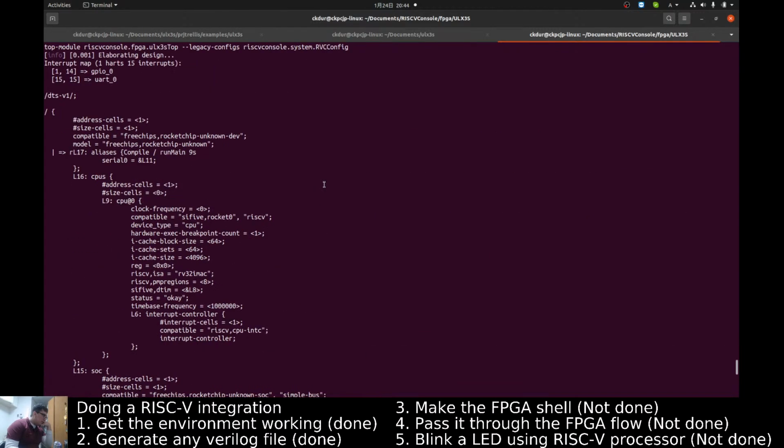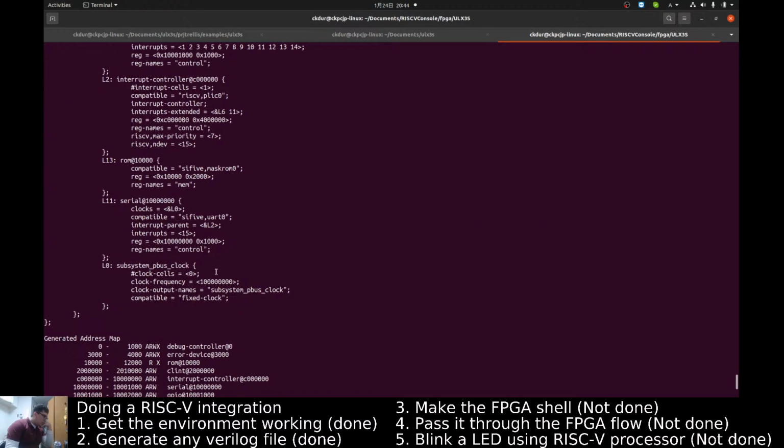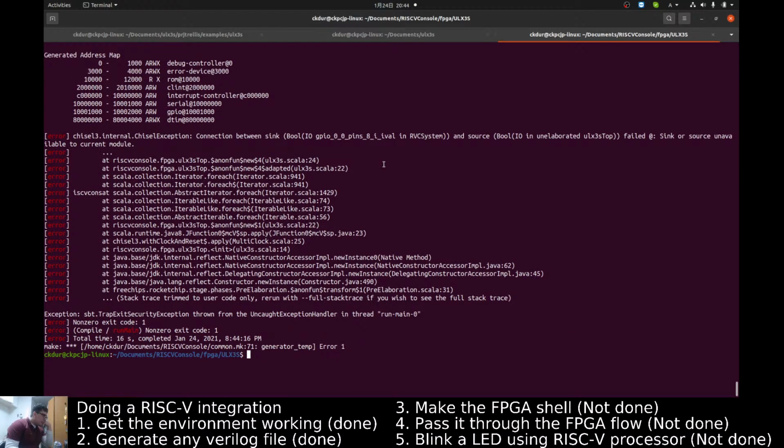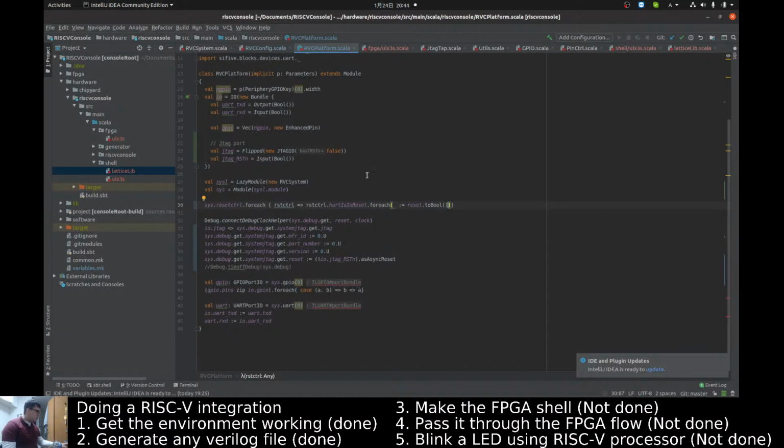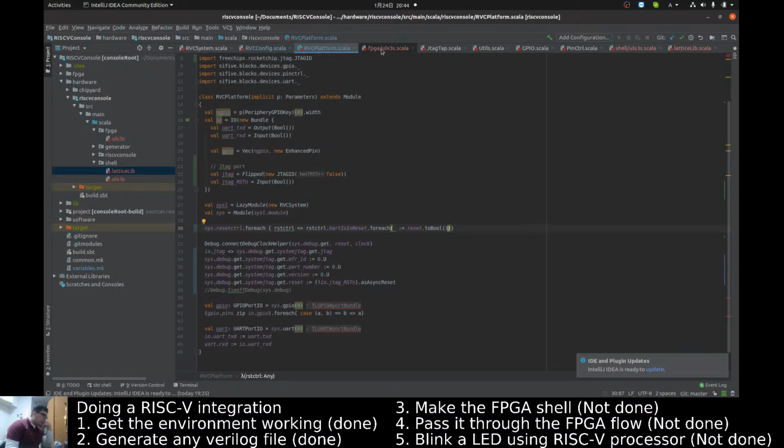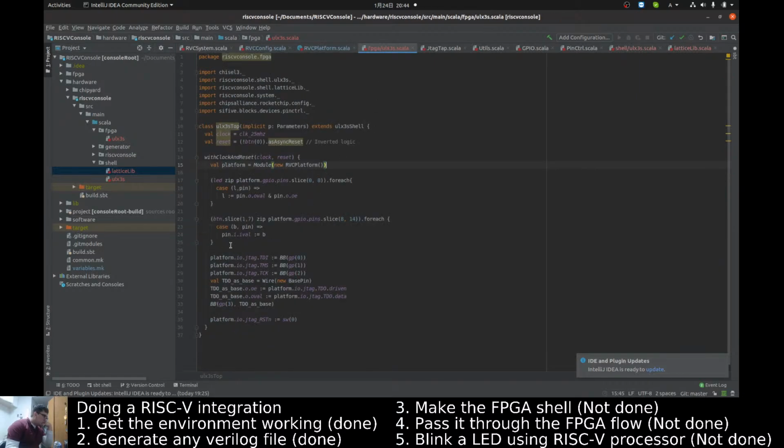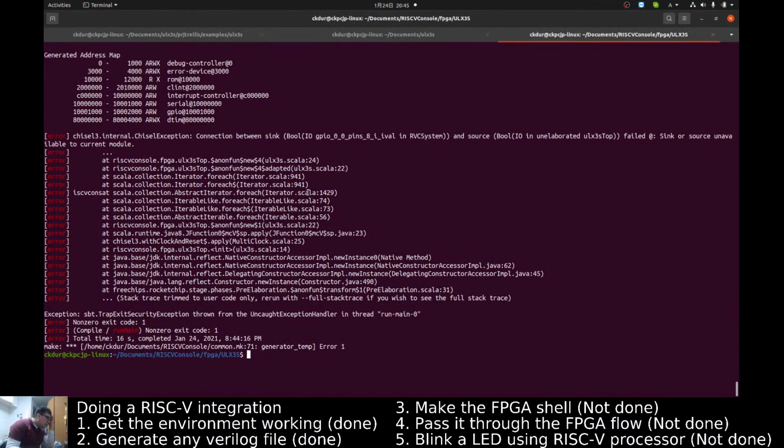How many GPIOs are created? It's supposed to connect to create 8. GPIO pins 8, iobundle. The iobundle is not created for... wait, the iobundle? From 8 to 14. And the error is in the ULX top: sync or source unavailable in current model.